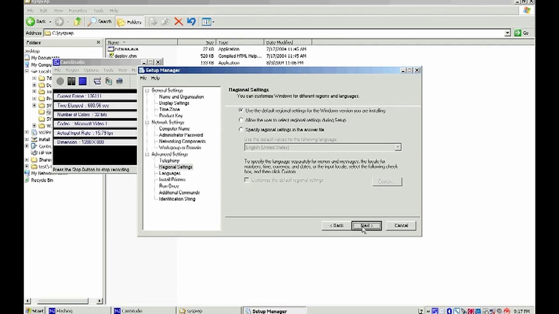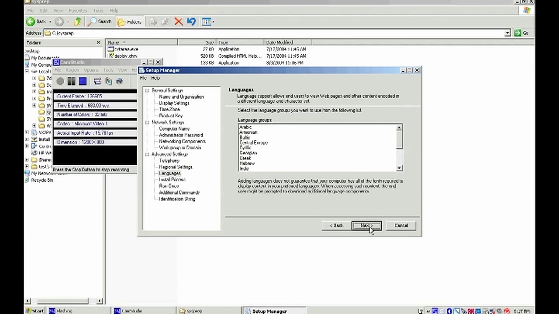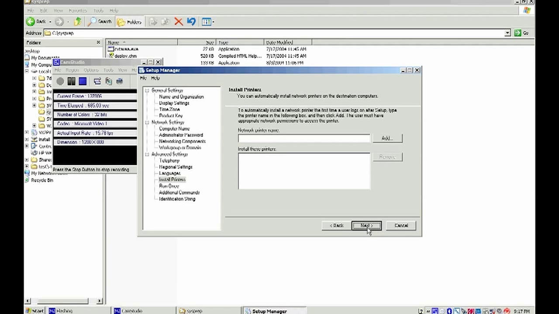We're going to leave these things blank. You can customize this if you need to. And the rest of these we're going to go with defaults. You can also install server names and printer names here if you wanted to add printers automatically. That might be helpful depending on the size of your office.